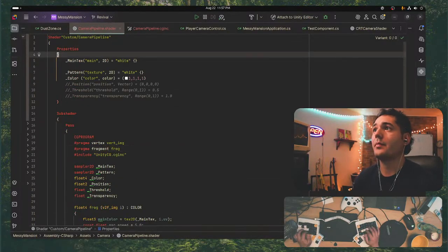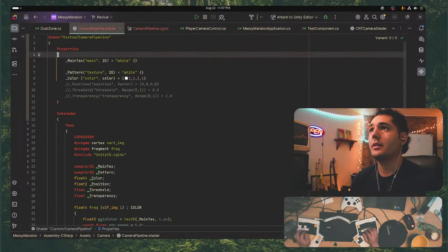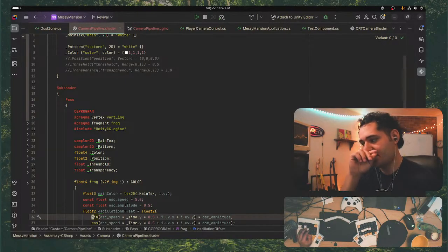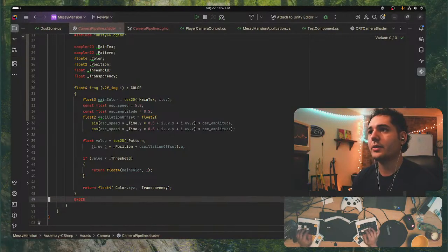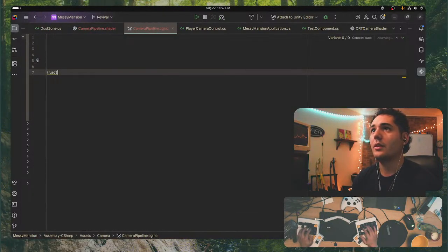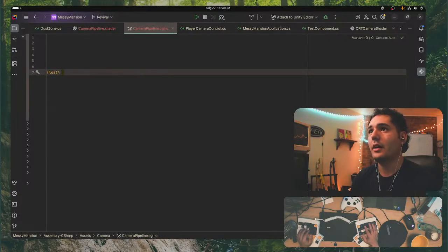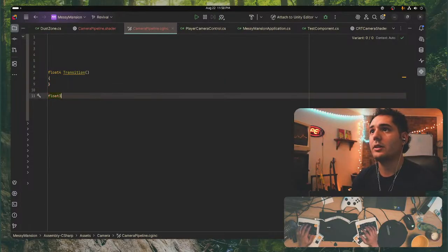So with that, we're going to have our public functions. One that handles the float effect, the transition effect, and then another function that handles the CRT.